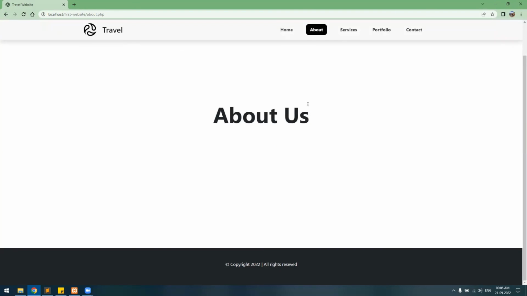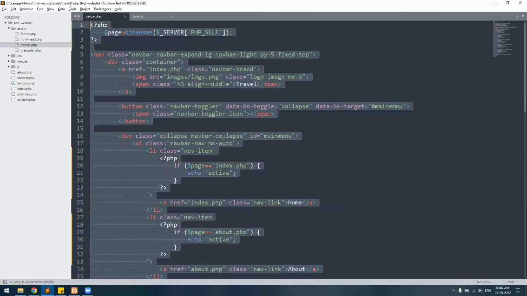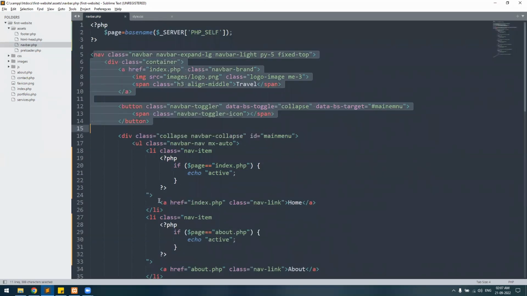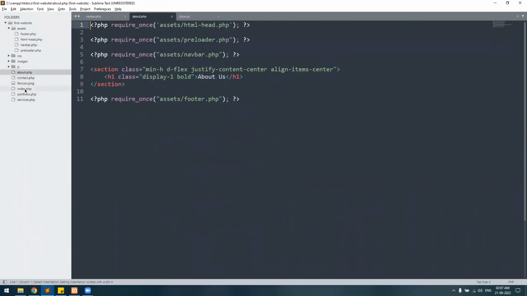Now let's suppose we do not use PHP, then how do we do that? Let's suppose we are not using PHP at all. Then instead of creating this navbar.php file, we would have copied and pasted the entire navigation code on all of the pages, like the about us page, contact us page and portfolio page.